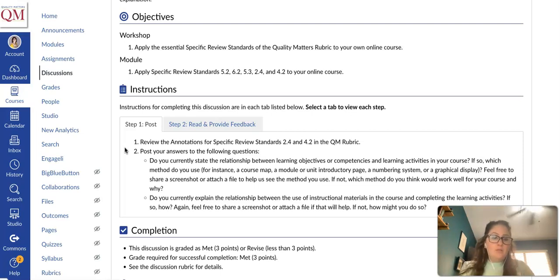And then the second part is going to be, are you currently explaining the relationship between the use of your materials and completing the learning activities? If so, how are you doing that? Again, sharing any sort of documentation you have to support your explanation of what you're doing.